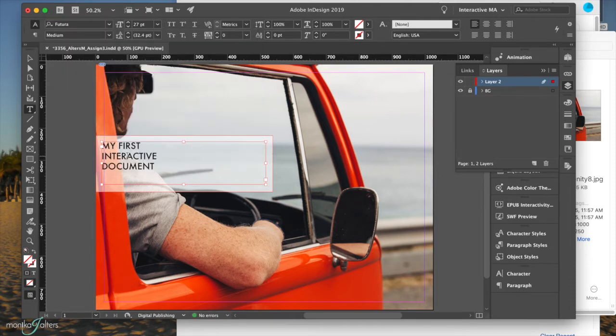Now what I want to do a little bit is emphasize that Interactive. So I'm going to do it in Futura, but bold. And I'm going to make that bigger. It's pretty small. You know, honestly, I'm thinking all this is kind of small. Maybe let's do 30 for My First, and then Document. And then Interactive. You can go more if you want to. Don't be a wimp. We can go bigger.